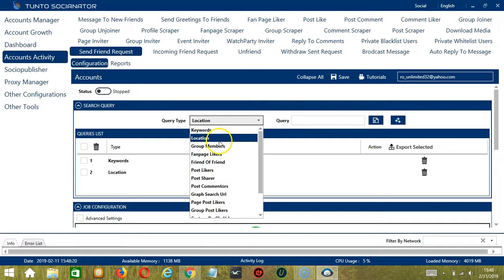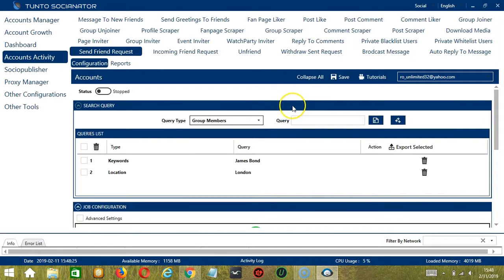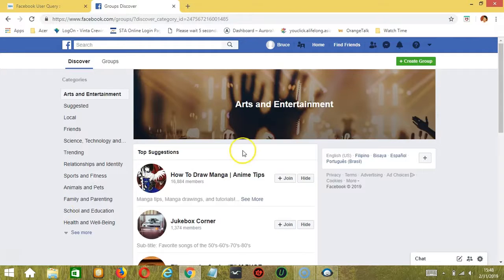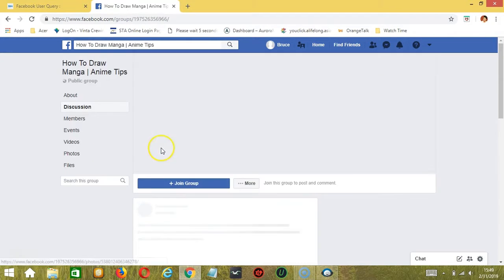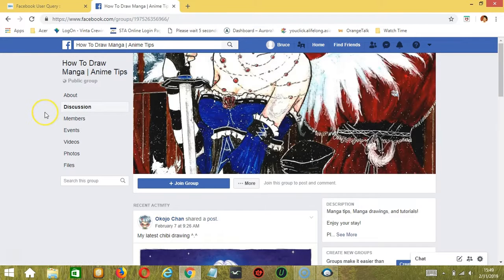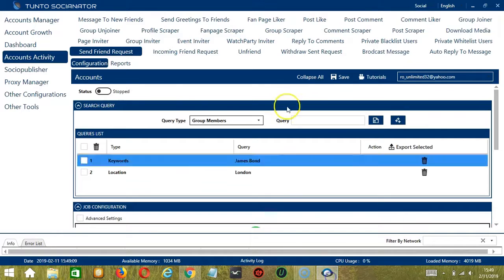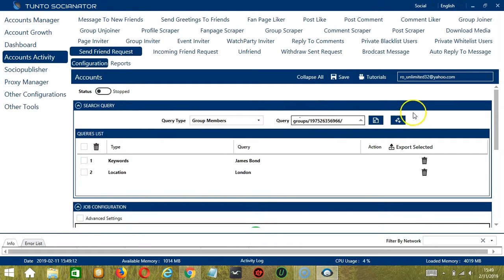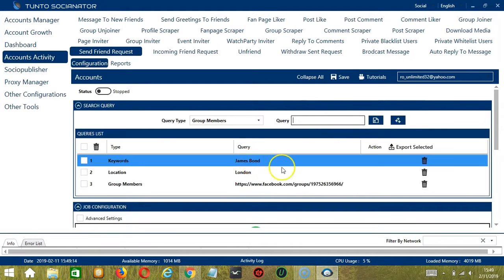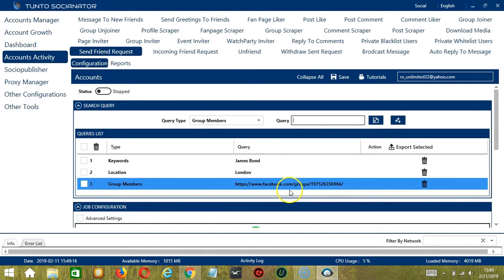Next, we have group members. So we need to choose a specific group on Facebook and enter the group URL here. Let's say how to draw manga or anime tips. So this group has 16,884 members. So copy the group URL and then paste it in the query box. Click add. So this will target all the members of this specific Facebook group.